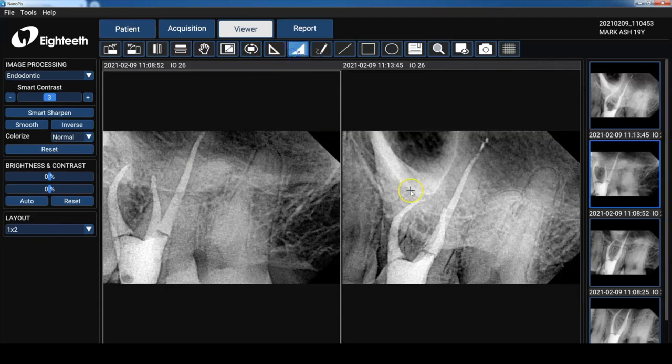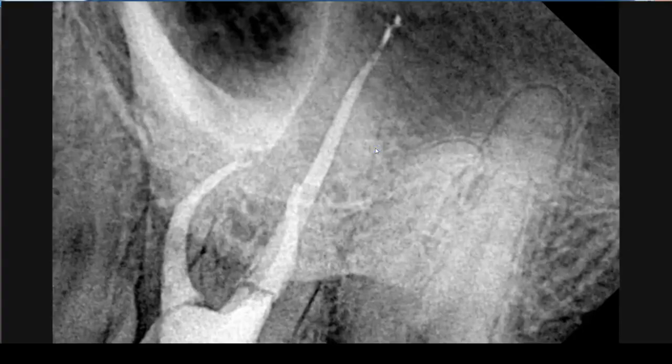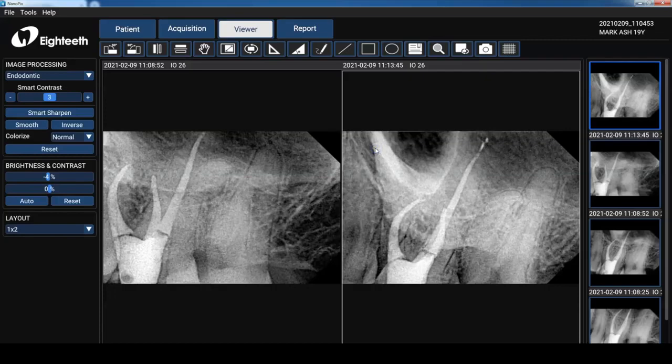You can measure, you can check angles. Look at this MV canal. We're going to check the angle there. I'm going to reset, remove those overlays. And I forgot to mention, if you double click on the image, it blows it up to full screen. So if you're talking with your patient, it's really easy to get to full screen.